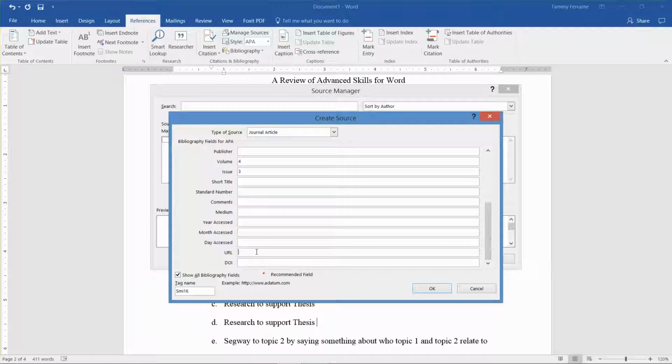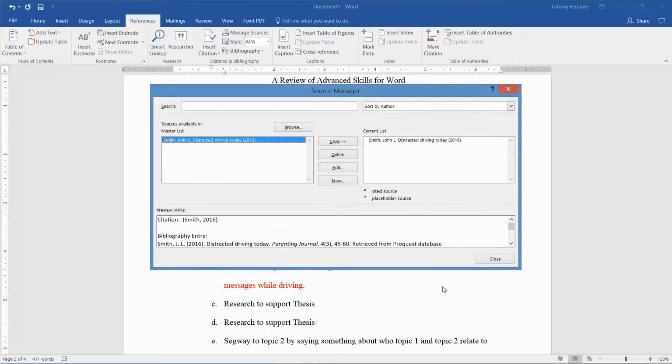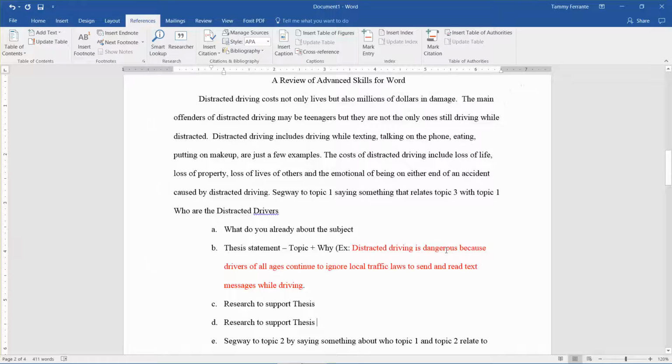And let's say I retrieved it from ProQuest database. Or if you have a DOI number, you're going to use a DOI number. But if you just pulled it from one particular database, you just want to list the database. And then I'm going to go ahead and do OK. All right, so now I'm going to click on Close. And now I want to do the in-text citation. I've added my source. Now I want to add the in-text citation here.